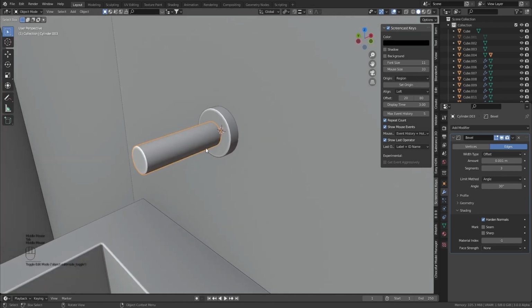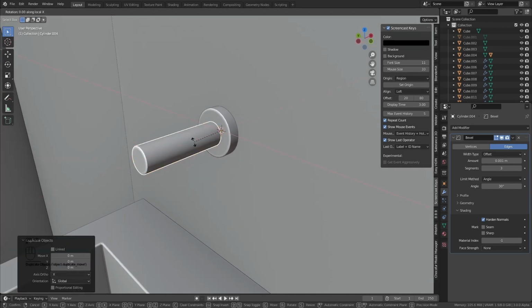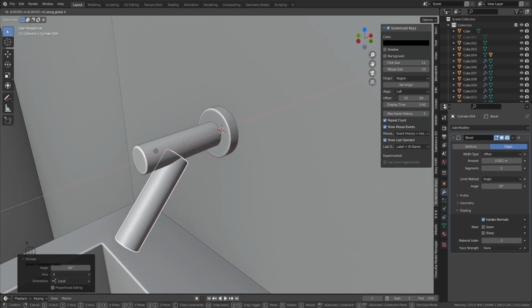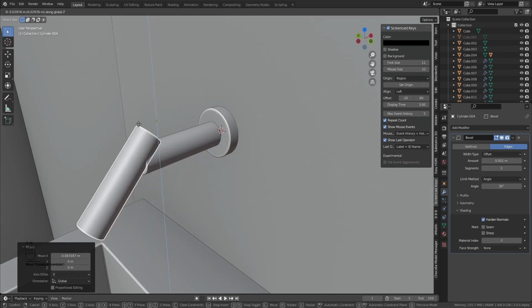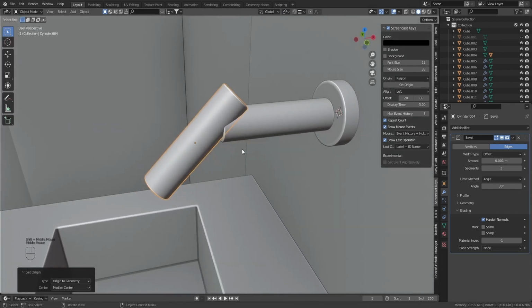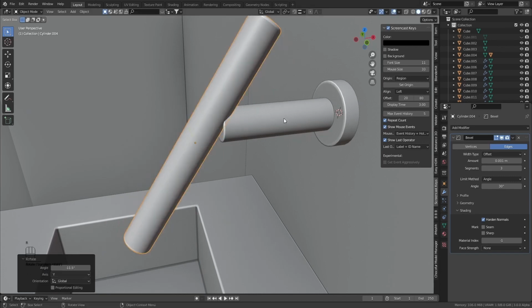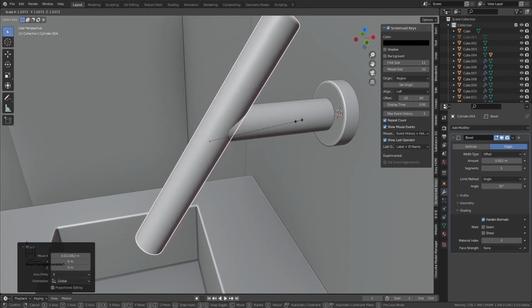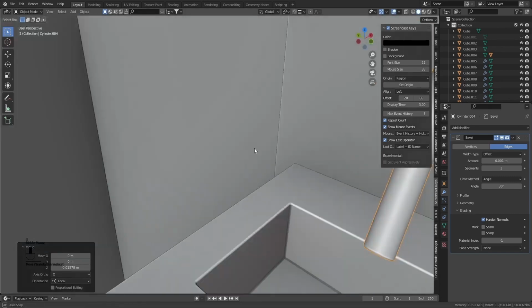Now I need to duplicate this and rotate it maybe minus 45 degrees and move it a little bit to the front like this and scale it at the midpoint. I will change the origin to the midpoint, and I will rotate it and scale it like this.